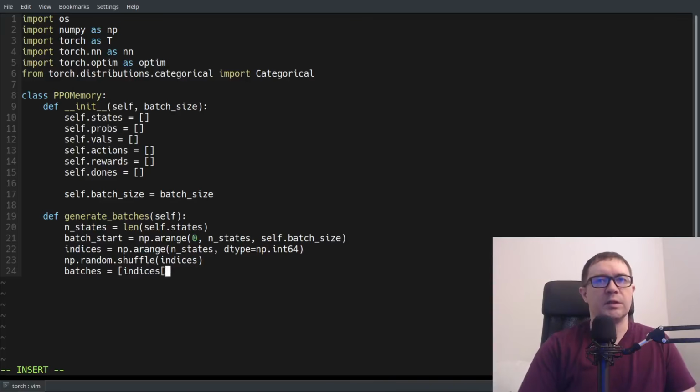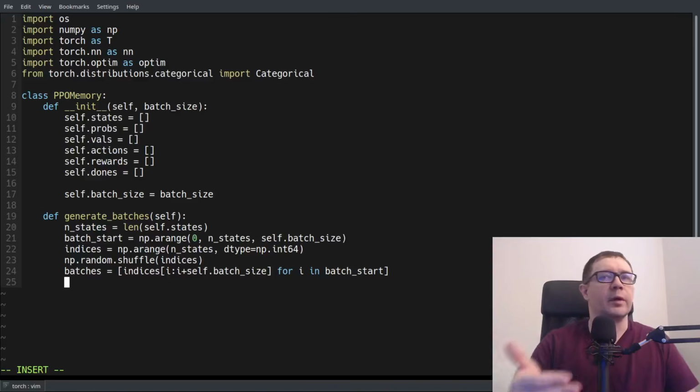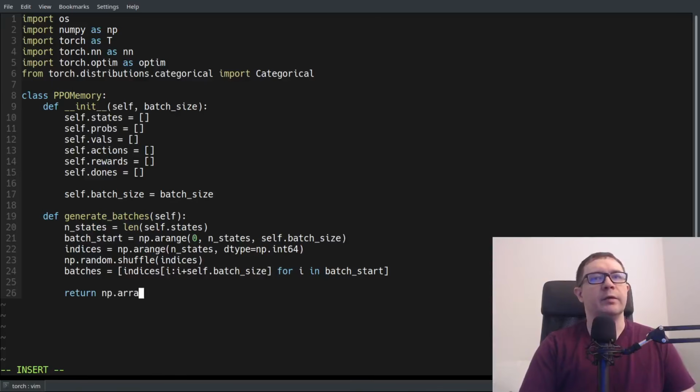So it's going to be those indices from i to i plus self.batch_size for i in batch_start. So it's going to take all of the possible starting points of the batches, either 0, 5, 10, etc., and go for, in the indices from that all the way up to i plus batch size. So we're going to get the whole batch from our indices. And then we're going to want to return an array for each of those.